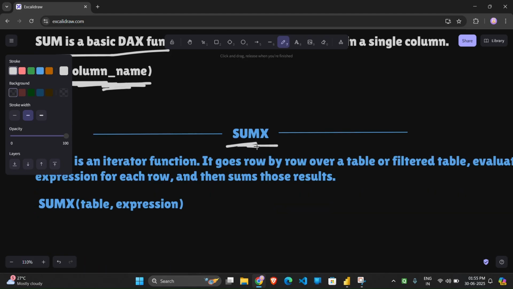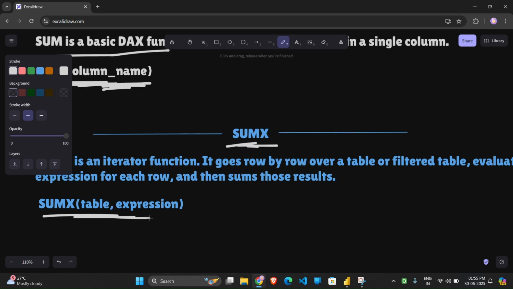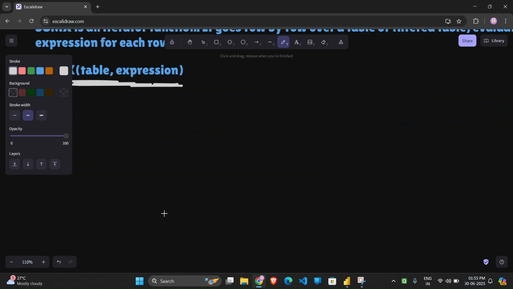So let's move to SUMX. Basically, SUMX is an iteration function that goes row by row over a table or filter, evaluates an expression for each row, and then sums those results. The syntax of SUMX will be like this: SUMX, and in the brackets the table name and the expression.